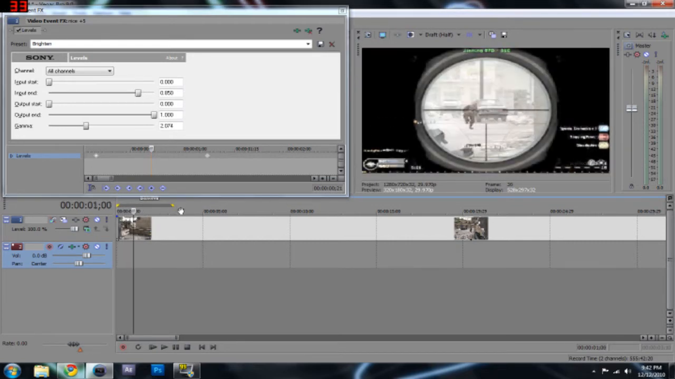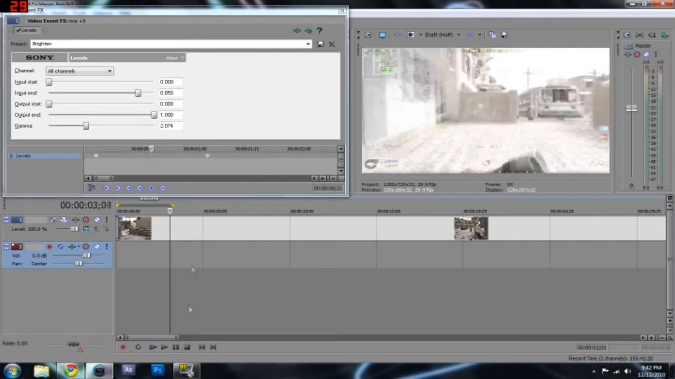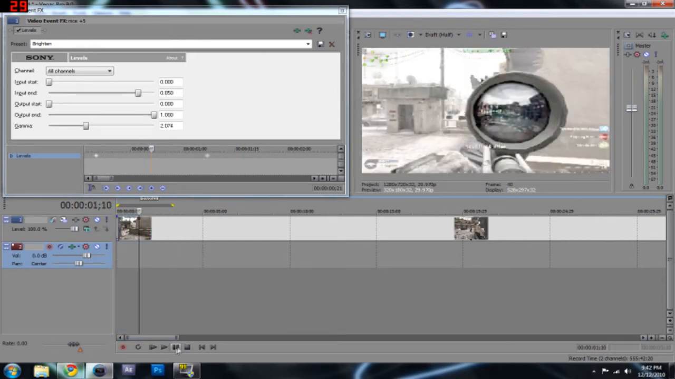See, it gradually gets brighter, until you hit this keyframe. So I hope that made sense. If it didn't, just keep watching. You can watch other keyframe tutorials. It's pretty simple. I've used a lot of other programs with keyframes, so it's nothing new to me, really.